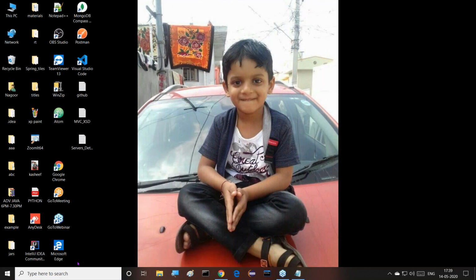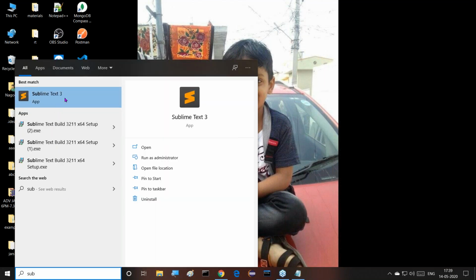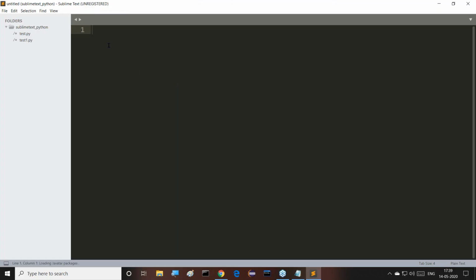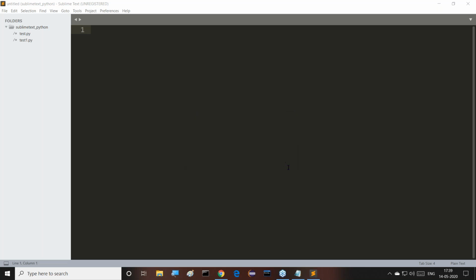Okay, fine. If you type Sublime Text, automatically we are getting the first option, Sublime Text. Just click on it. If you click on this, we are able to get an empty window like this. Okay, fine. No problem here. Whenever we are getting this empty window, up to this you are okay, right? Then what do we have to do after getting this?